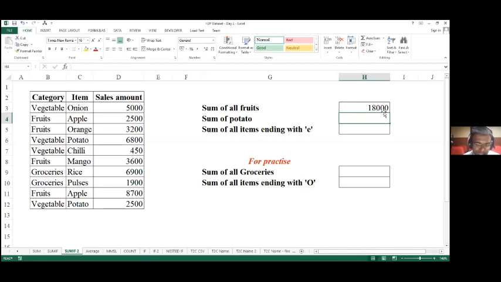Now let's look at the second example. I want Excel to give me the total sales amount for potato. In this case, Excel will have to look in to identify the item, which I have mentioned in column C. Then it has to sum up the corresponding sales and give me the desired output here. So here I'm going to use =SUMIF open bracket. Now my range is here.